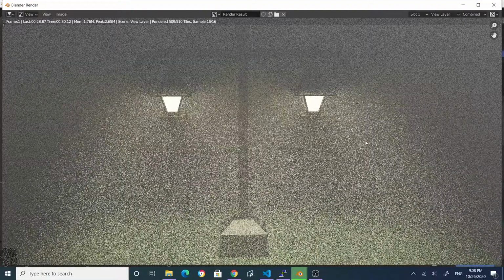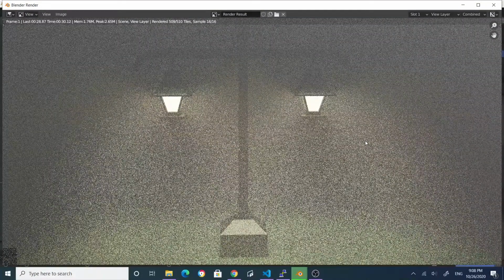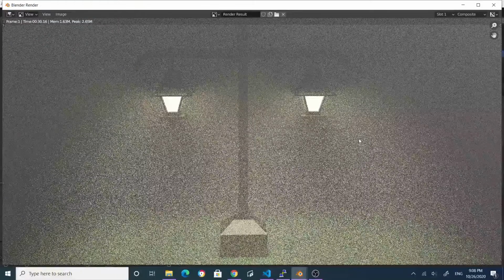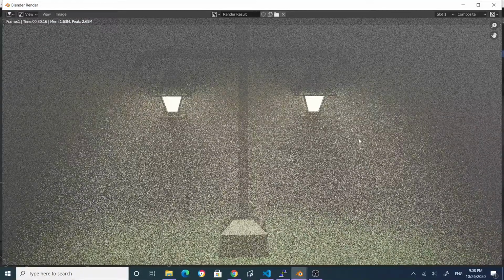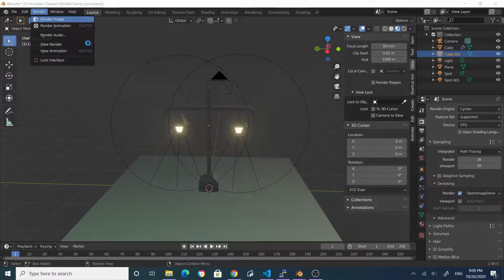It took around 30 seconds to render this out, but you know what, this is not acceptable, right? So this is very noisy. So let's do some tricks. The first thing I want to show you is to use denoising. So let's click on this render properties and then come to sampling and then click on denoising and then enable denoising, select OpenImageDenoise, and then let's see what it looks like.